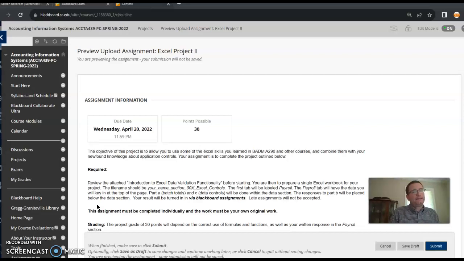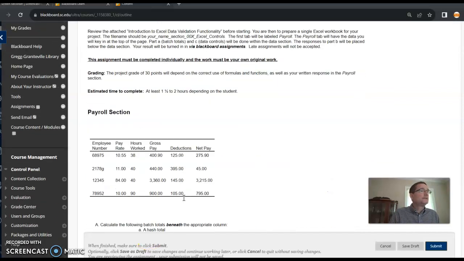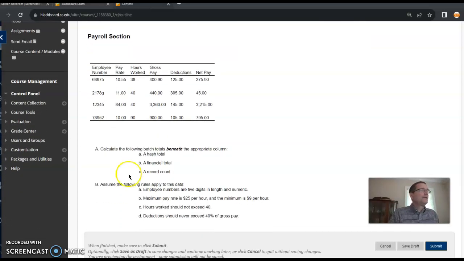Ensuring correct and valid data is huge, right? That's what we've been talking about a lot in this course, and you can use some of the functionality in Excel to ensure that data is accurate, valid, and correct. You'll want to get this information into an Excel spreadsheet, and I'm going to show you what mine looks like in a second. You'll follow the directions.